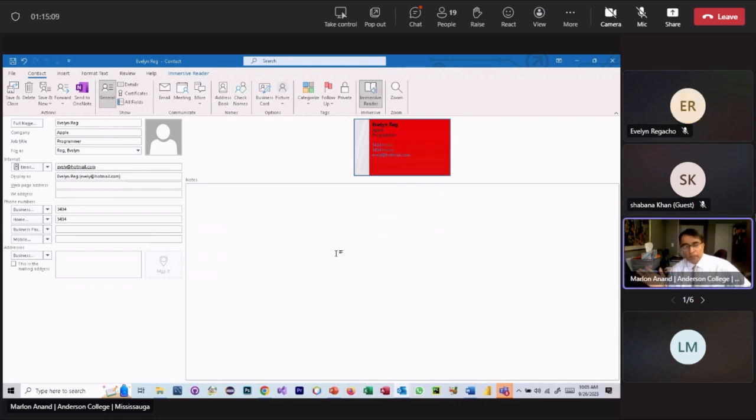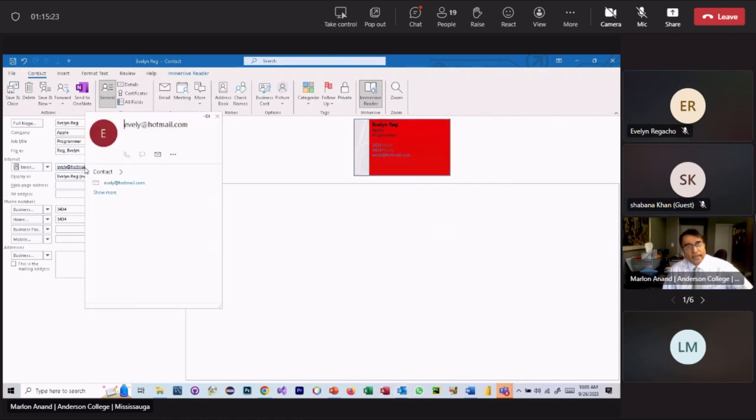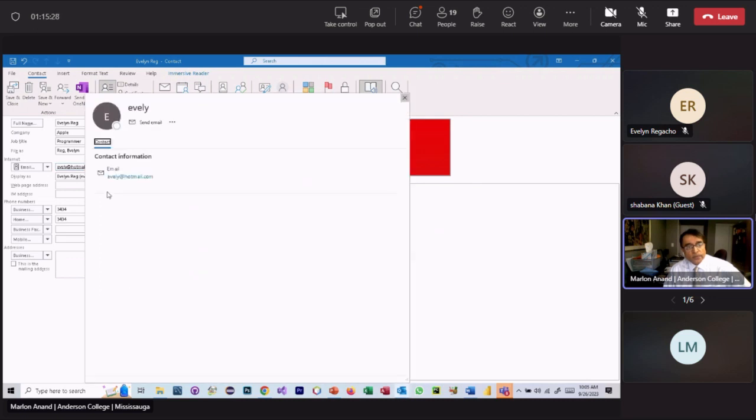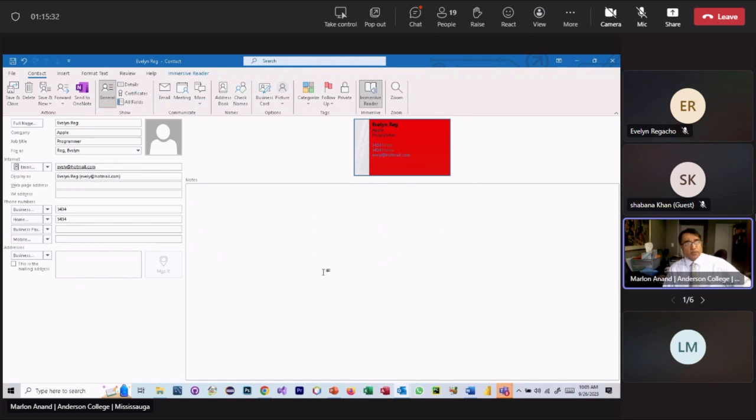And I'm not sure if this is a bug just in 365 or in mine, or if it's just in all versions of Outlook. All right, so just remember, her name is Evely. Okay, so if I hover the mouse there, that's what I get here, and I get her contact information here. I can show more. Okay, so nothing is appearing here because we still have to save this.